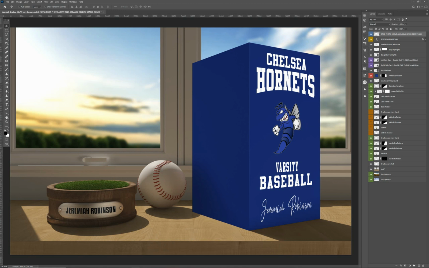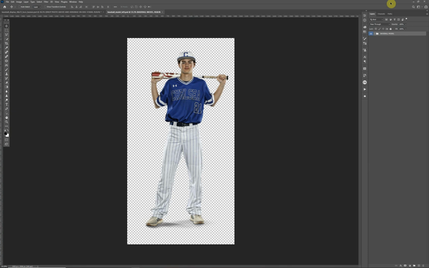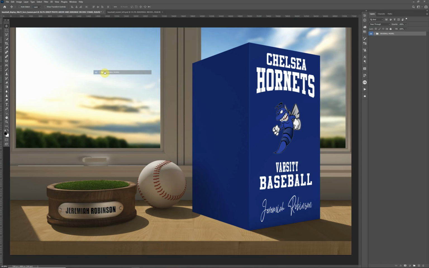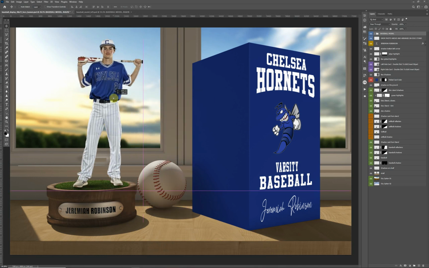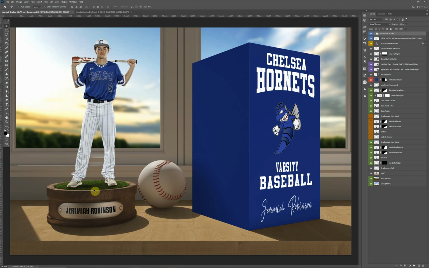So I'm going to go ahead and open up an image that I already have chosen. Let me go over and grab it real quick. Okay, so I have my baseball model here. I'm going to grab it and drag it and let go, and then I'm going to place him right up here. If you notice, I do have shadows under his feet that I've already added in this layer. I'm going to turn them off and turn them on.